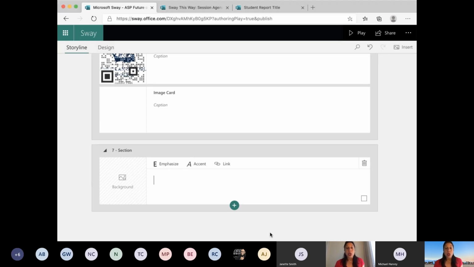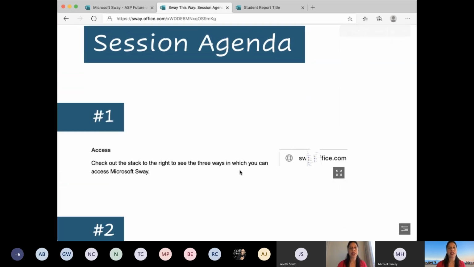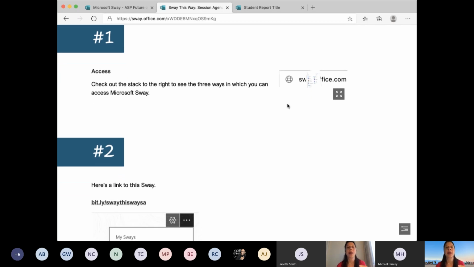Okay. So what we're going to look at now is I'm actually going to share this Sway with you. We went over a couple of really cool things that you can do with Sway, and we'll look at those, but I also want to give you a chance to have something that you're working on at the same time, if that's how you learn best.